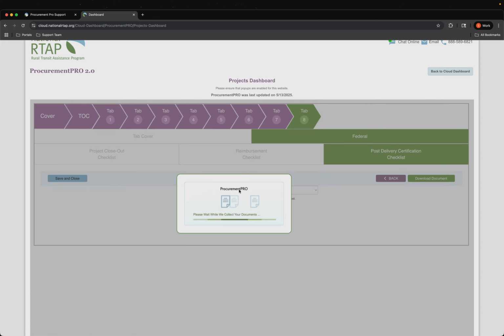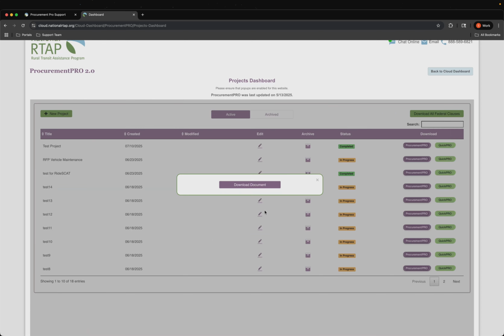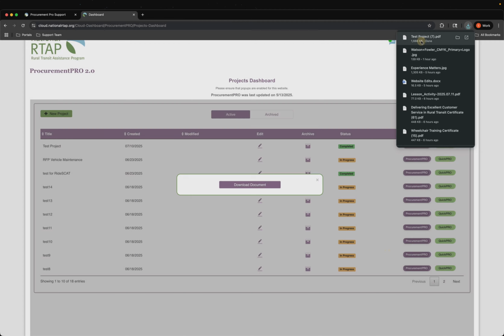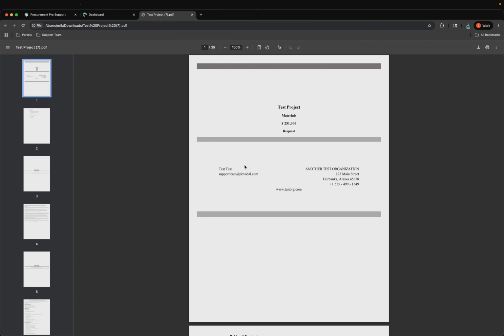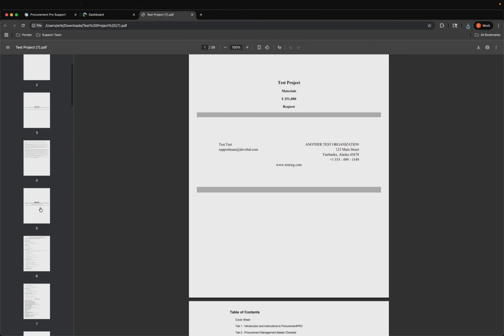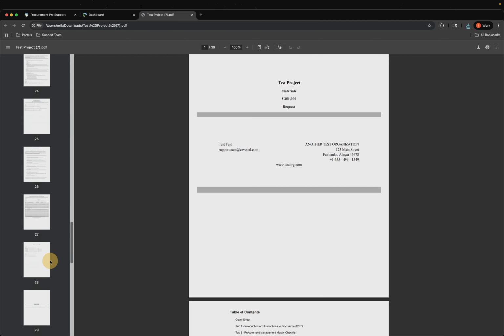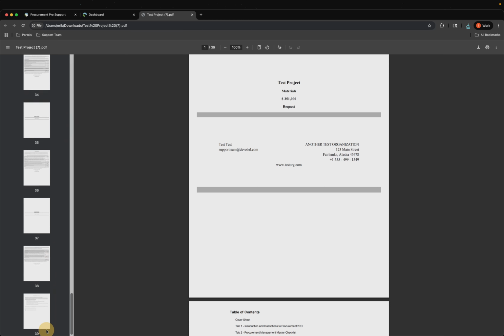And once completed, you'll see this pop up in the middle of the screen, change to a download button. Now that our document is ready, we can click on Download Document, and we'll save it. And then we have the option to view it. You'll notice on the left-hand side, this one opened in a browser window for me. So I'm able to easily view this, but some people's computers will open into an external program.